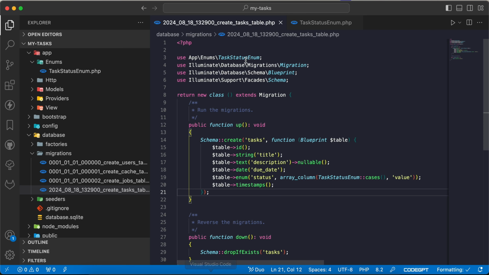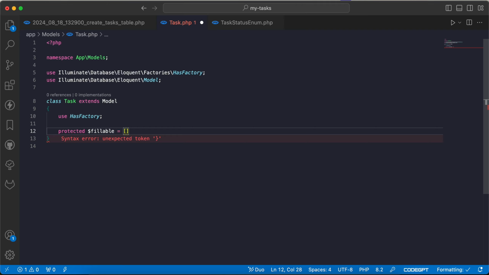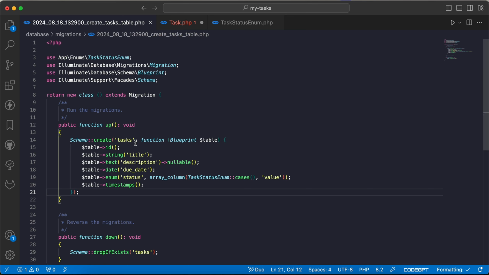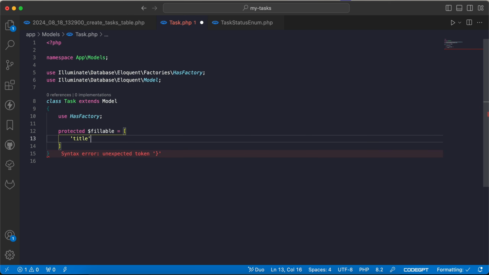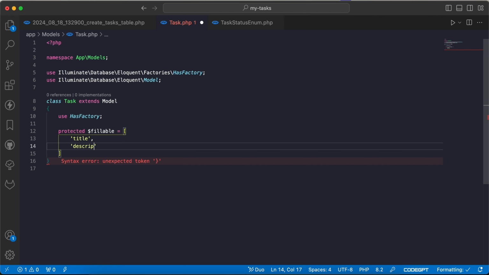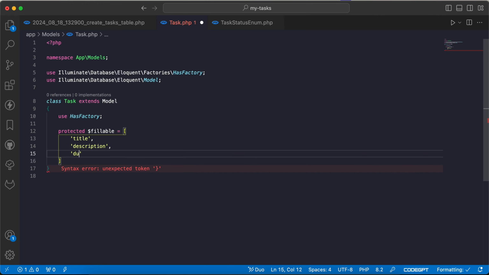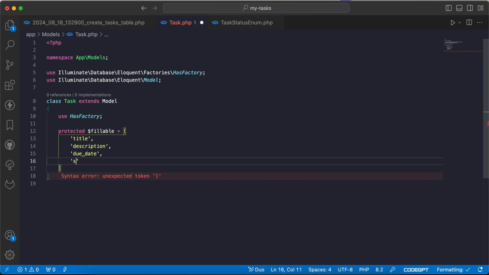Now inside our Task model, I will add a protected fillable property to set which columns will be fillable by the user, right? And I will say title, description, due date, and status.